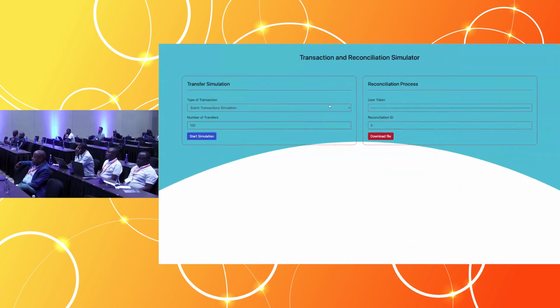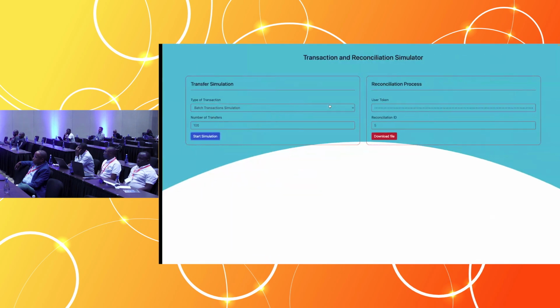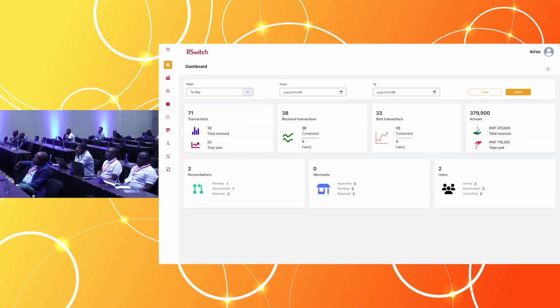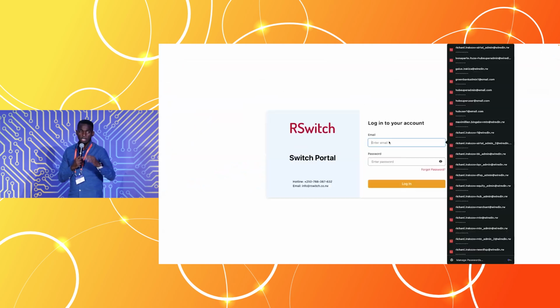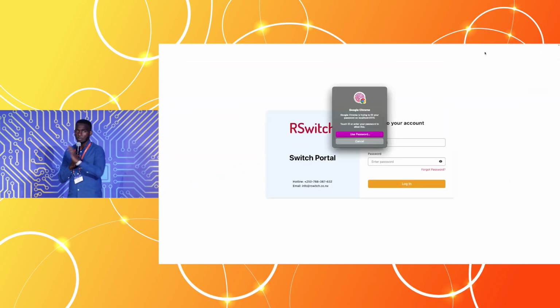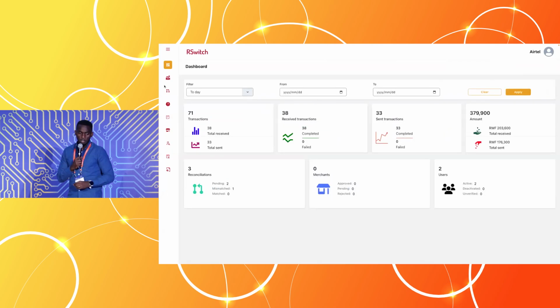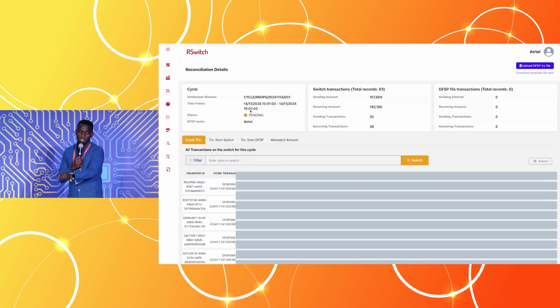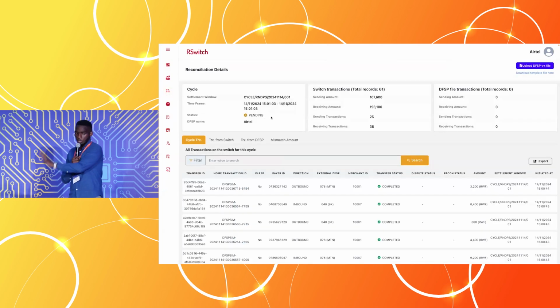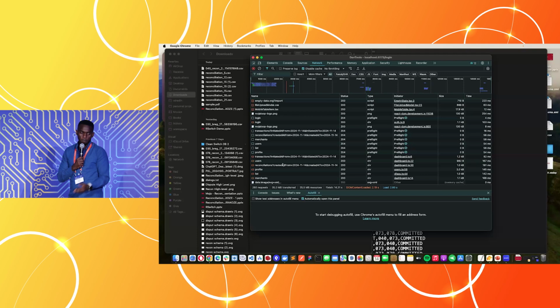And now the switch is going to do the work of merging them and then present the results. So we need to log in as a DFSP, of course, so that we can now provide those specific files. This is how it's done. You come here, you can see even the status is pending because you didn't provide the data yet.